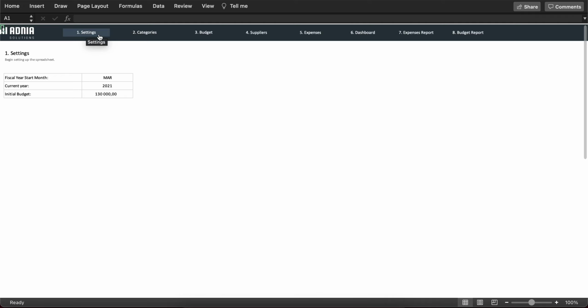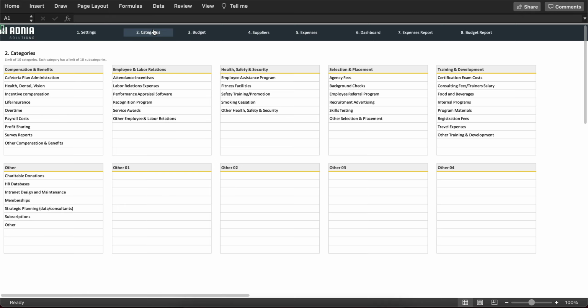This allows you to indicate the report's start month and year, as well as the initial budget. Let's go into the Categories tab. This is where we list up to 10 categories and 10 subcategories for each category. Let's add a new one we'll call Independent Contractor Compensation. We'll list all the associated subcategories.